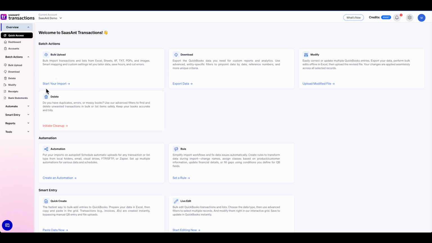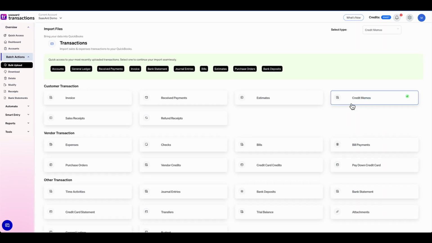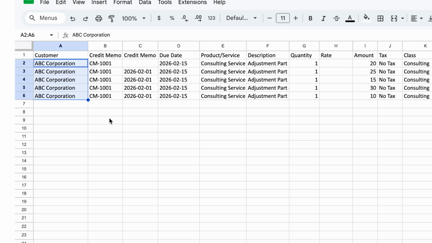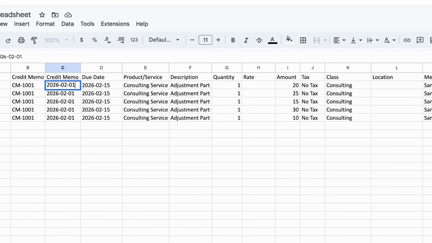Now, from the SaasAnt dashboard, click Bulk Upload and choose Credit Memos as the transaction type. Next, get your file ready. Download the sample template from the import screen, then fill it with your credit memo data and save it as an Excel or CSV file.